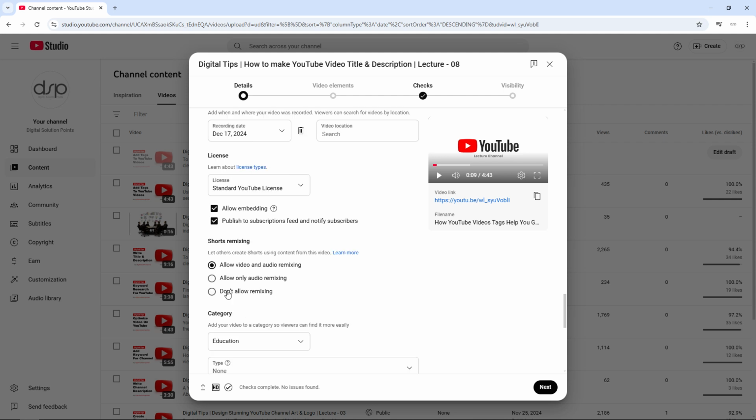Next, shorts sampling. This lets others create a short video from your video. If you allow other creators, then you can enable this. If they make a short video from your video, you can't give copyright strikes. So, decide whether you want this or not.